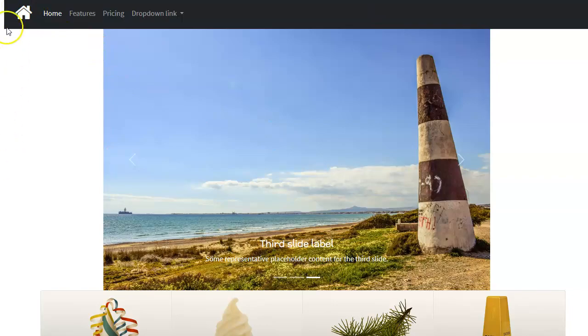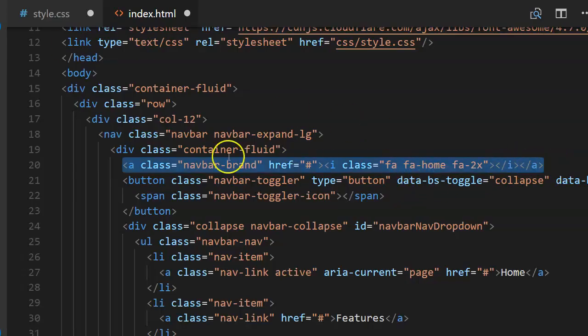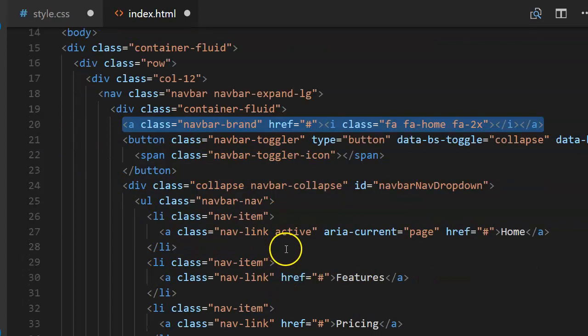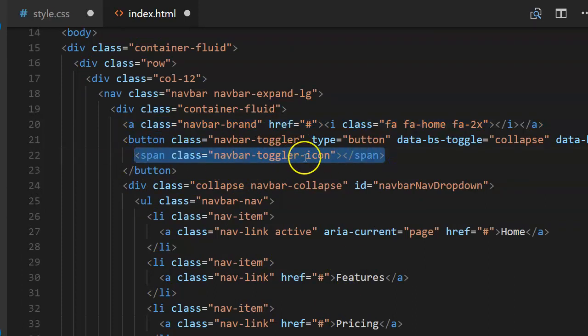Okay. Next was this Nav Bar Branding thing, and that's this thing right here. So if you wanted to get rid of it, you could just remove this thing here. Actually, I think it's, oh yeah, just remove that. Okay. Then after that is this right here. So it says Navbar toggler icon.